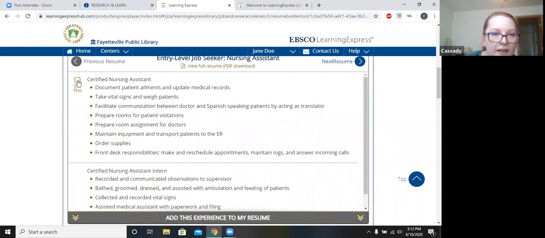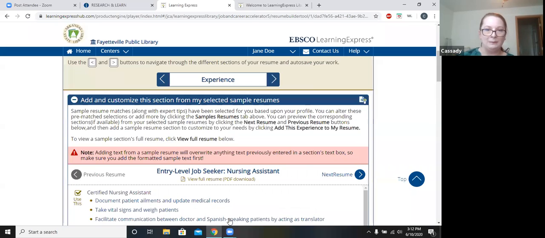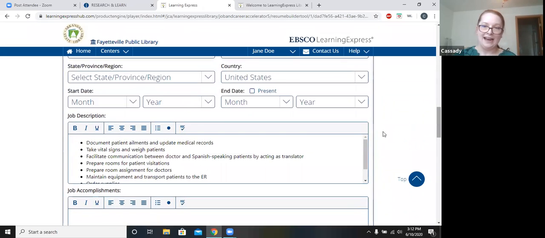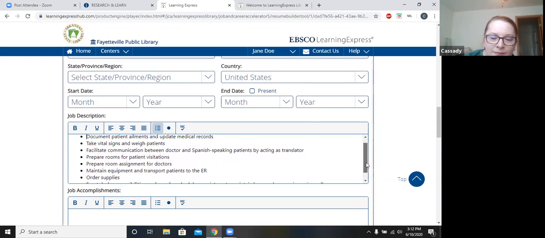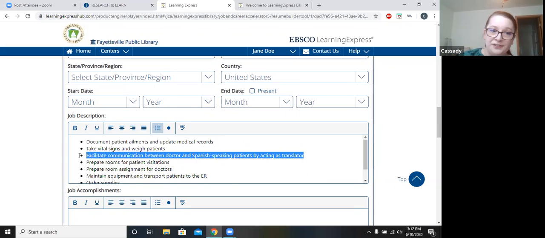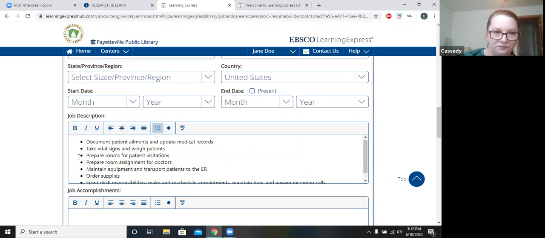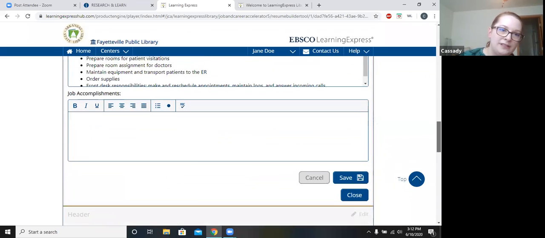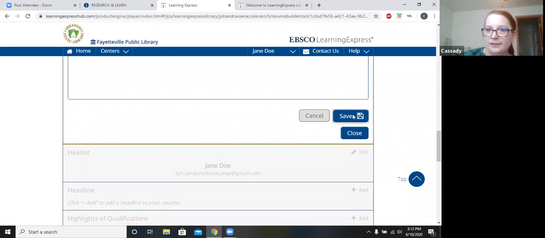Okay, this seems more of what I did. Yeah, let's do that one. Add this experience to my resume. And see, it just adds that all down here. And say I'm not a Spanish speaker, but all the other apply, I can just wipe this from the record. So it's all editable, all of that. And of course, I'd want to fill out some more stuff, but for the purpose of this, I'm going to just save it.